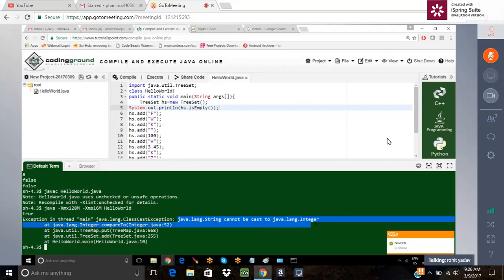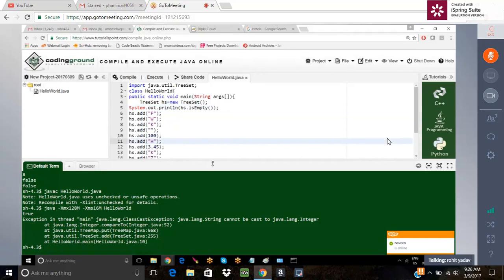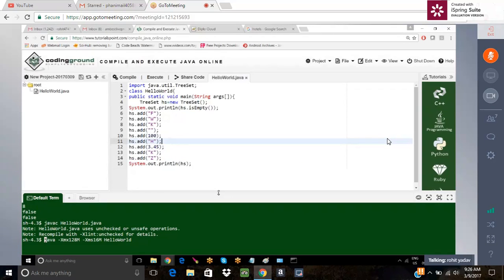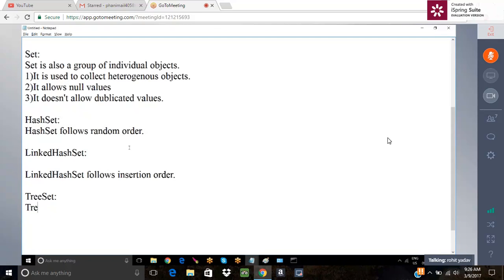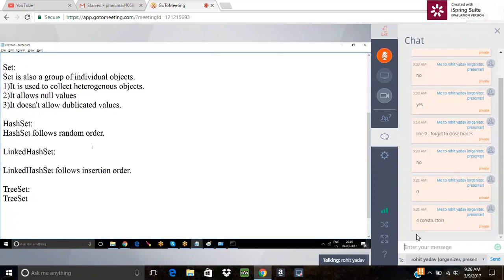java.lang.String cannot be cast to Integer. I got this error because ascending order is only possible for similar types; for different data types, ascending order is not possible. Now, 100 first, h first, or 3.4 first, or 5 first, we can't say that in the form of ascending order. That's the reason TreeSet is homogeneous. Homogeneous in the sense that the same type can be stored.